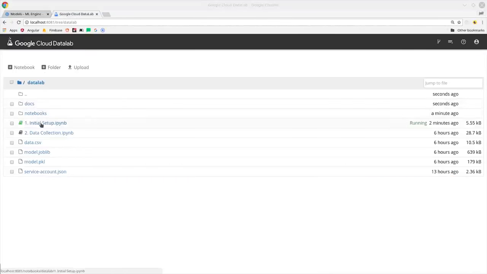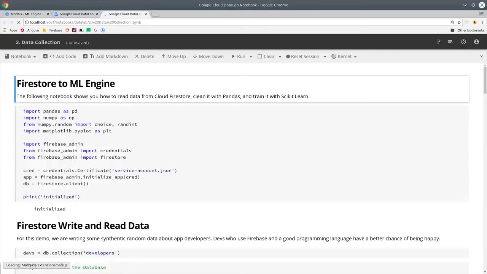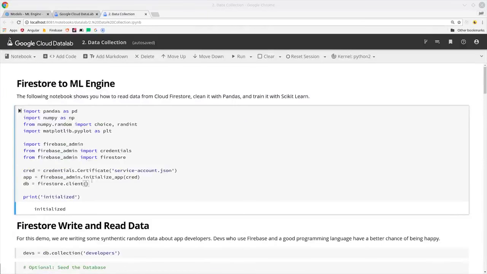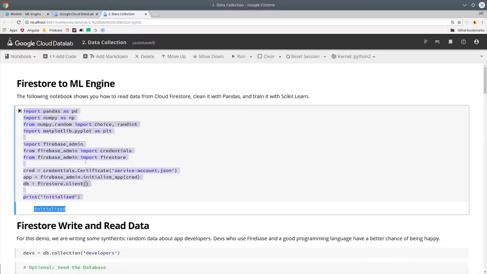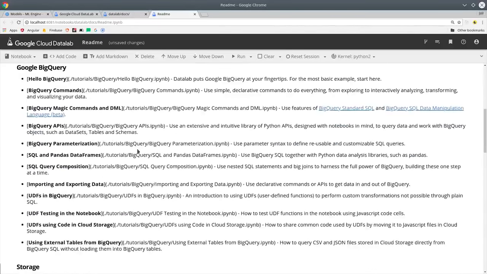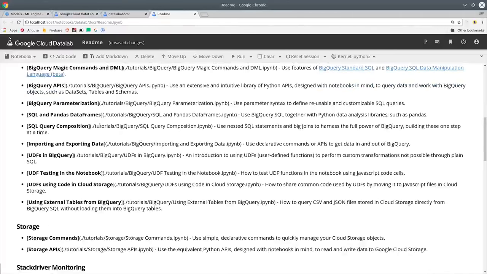Now, if you're not familiar with Jupyter notebooks, they're basically just a nice UI for executing Python code. We can put each code block in its own cell and then execute those one by one by clicking the play button. You'll notice that there are a ton of examples in the Data Lab environment, so definitely check those out, especially if you're not super comfortable with Python.